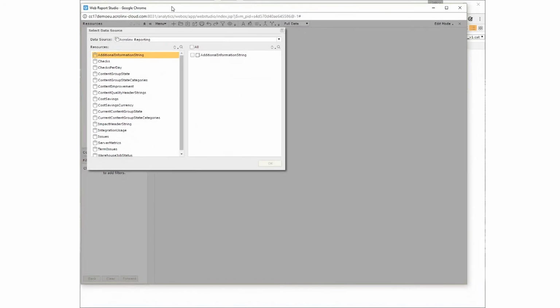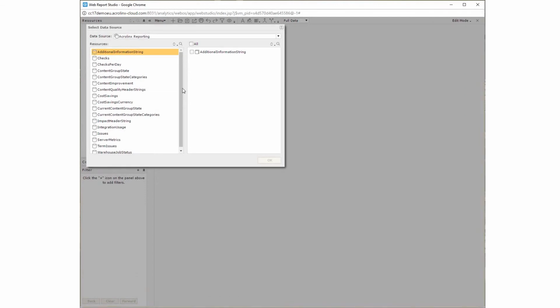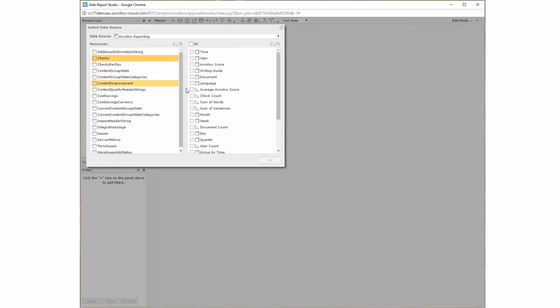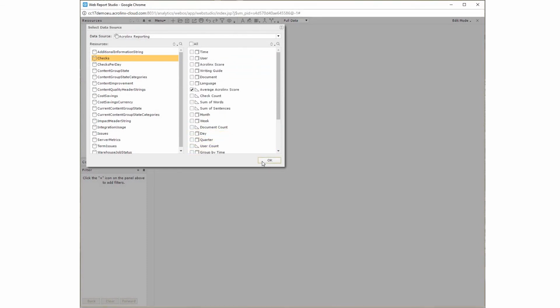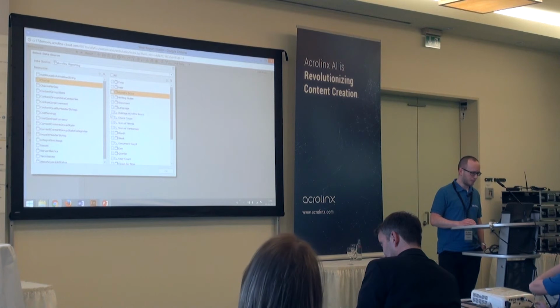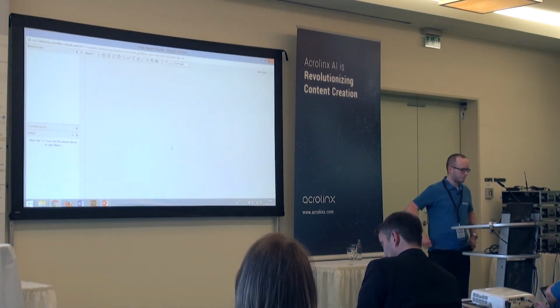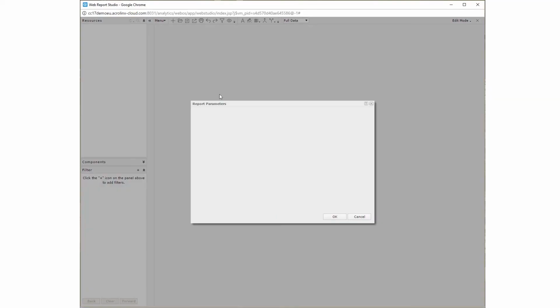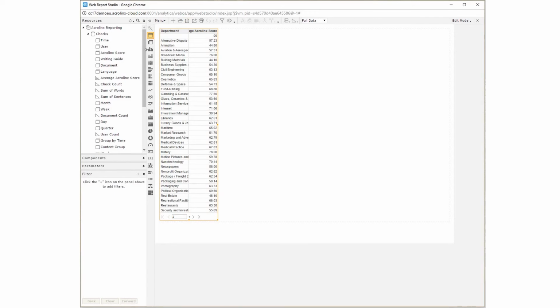Let's say I want to create a web report, and I want to know what's the average Acrolinx score for the checks per department. And so I can go to checks and I can say, okay, I'm interested in average Acrolinx score, and I'm interested to look at it by department. So I select department, I select average Acrolinx score, and now it starts collecting that data, and here we go.